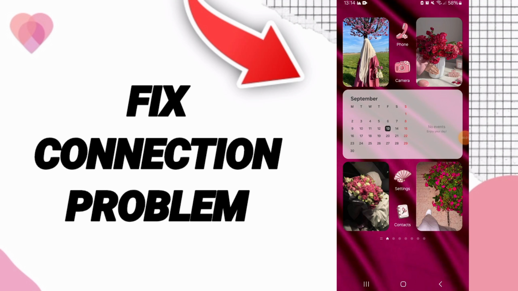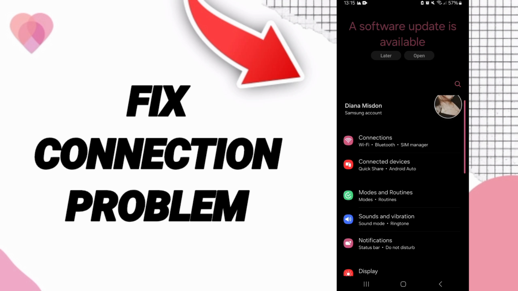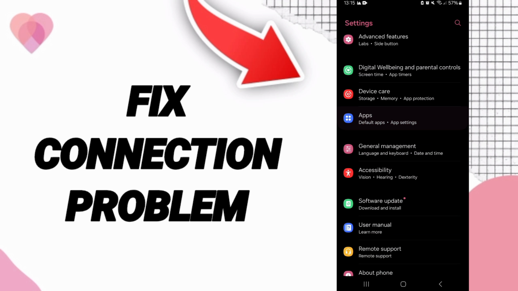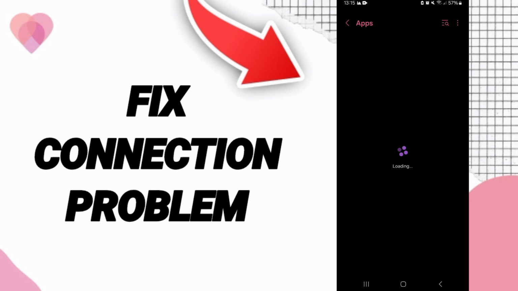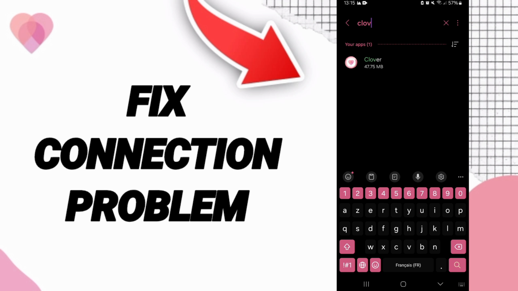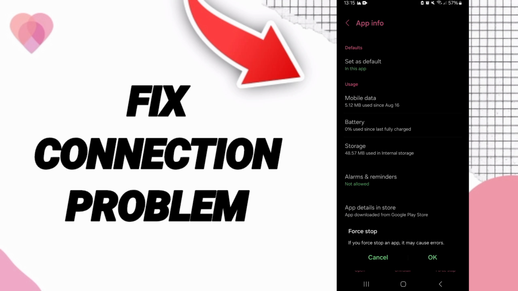Hi guys, today we'll talk about how to solve the connection problem on the Clover app. We go to settings. Here you can click on apps, default apps, app settings. On top you can search for Clover and click on it. Then you can click on force stop and click OK.